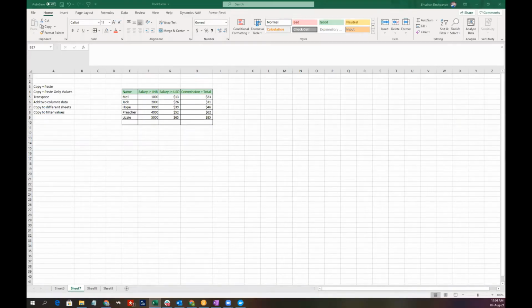Hello all. So today we are going to see the demonstration for copy paste feature in Excel. So this is a very commonly used feature in Microsoft Excel. So I will just demonstrate the tricks I know. The first one is copy paste.